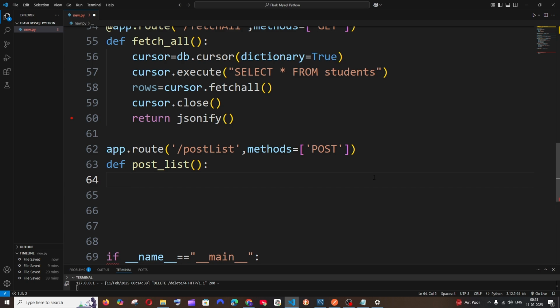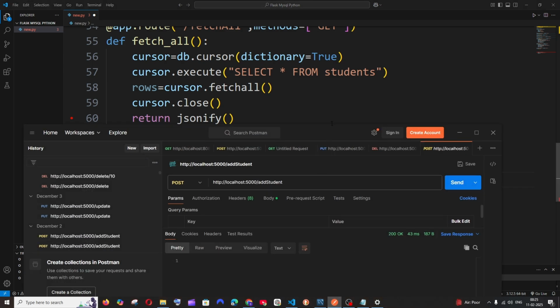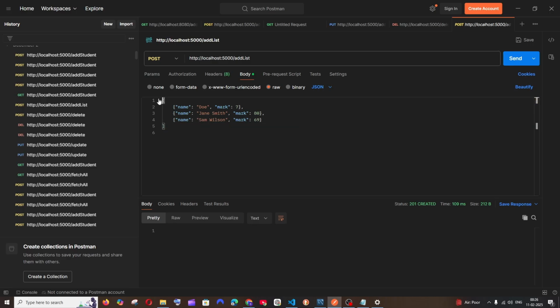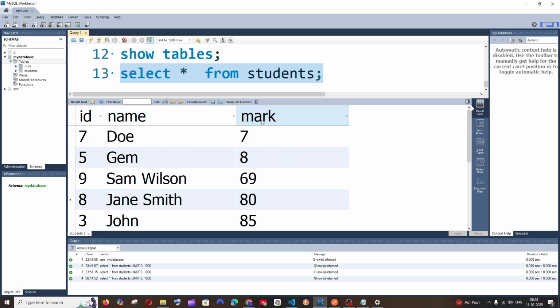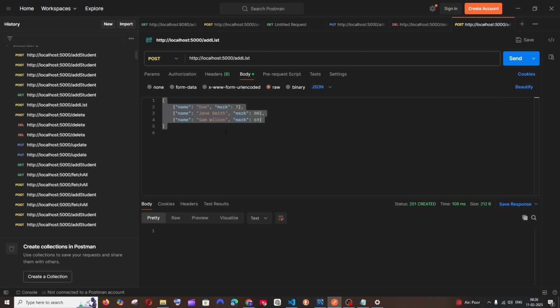Basically we will be passing the entire list from our Postman, and the list will be something like this. Here you can see I'm having a list, and inside that I'm having JSON objects of name and mark. The reason why I'm having name and mark is because in my DB, as you can see here, I'm having ID, name and mark columns in my table. So ID is auto generated, so I'm just passing the name and marks value in this list. So this is how our list will be. It will be having multiple elements as JSON objects.